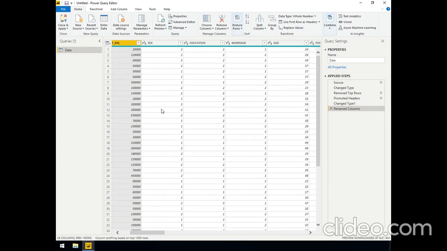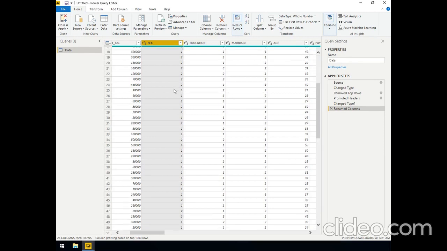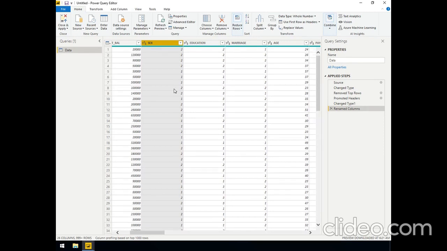Then we have the sex column, which basically indicates the gender. And as per the description given in the original repository, value 1 here represents male, and a value 2 in this column represents female. So 1 and 2 is okay, but in our report, it's not going to look very nice. It's not going to look very descriptive. So we might want to change it to male and female. And if there is any other value other than 1 and 2, then maybe that could be assigned as unknown.